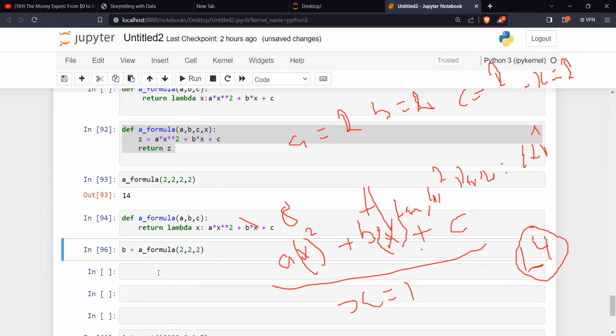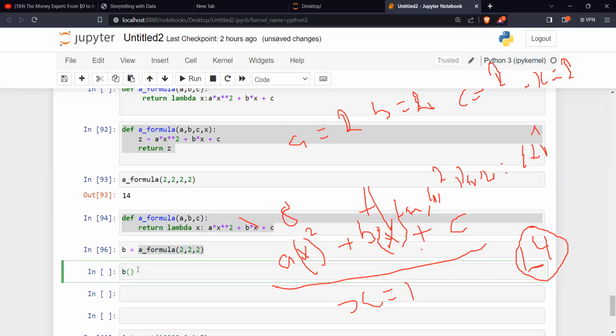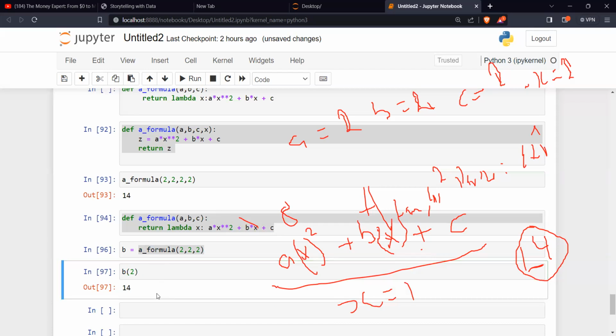What we already have inside here means ax raised to power 2, that is 2x raised to power 2, plus 2x, plus 2. That is exactly what you have. Now, if I want x as 2, I will have 2 times 2 raised to power 2, plus 2 times 2, plus 2. Do we see that now? But this seems way complicated.